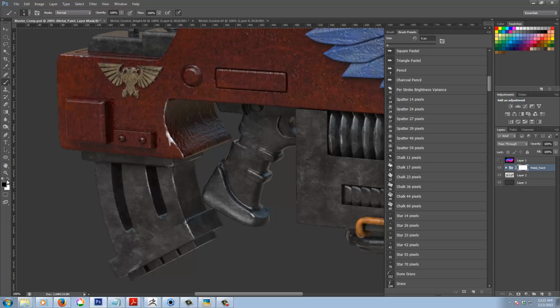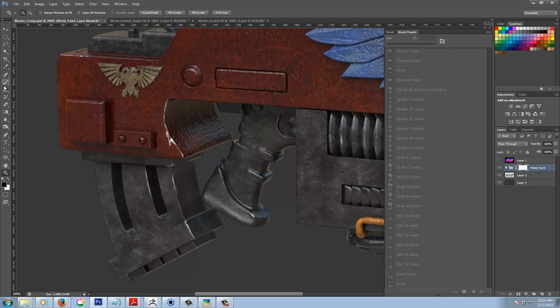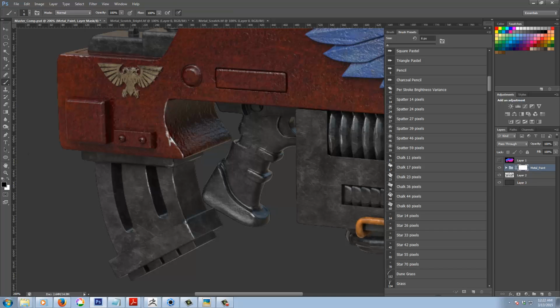I don't like that at all. We can just switch back to black and get rid of that. So as I was saying there, you can bring a bit back down as well. Switch over to black and bring a bit of the paint back in then. Whatever way you want to do it.